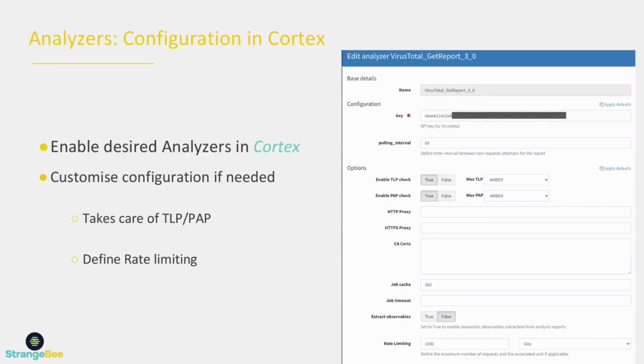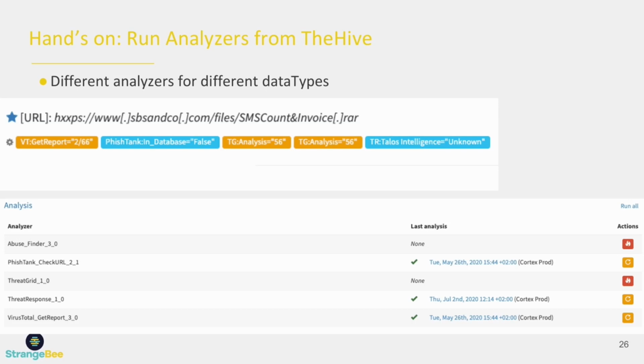So to configure analyzers, you have to use Cortex. In Cortex, you can enable desired analyzers and customize the configuration if needed. So you can configure the TLP and PAP checks or define rate limiting. This can be useful if you have a few licenses for a service, for example. And depending on analyzers, you sometimes have to fill in API keys, username, and so on. So let me show you.